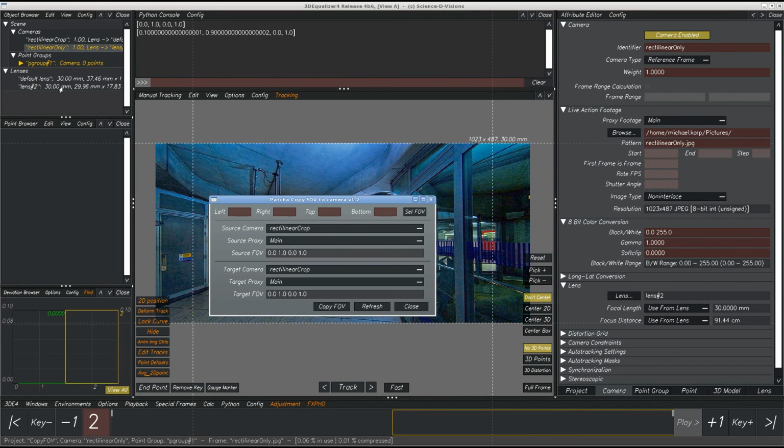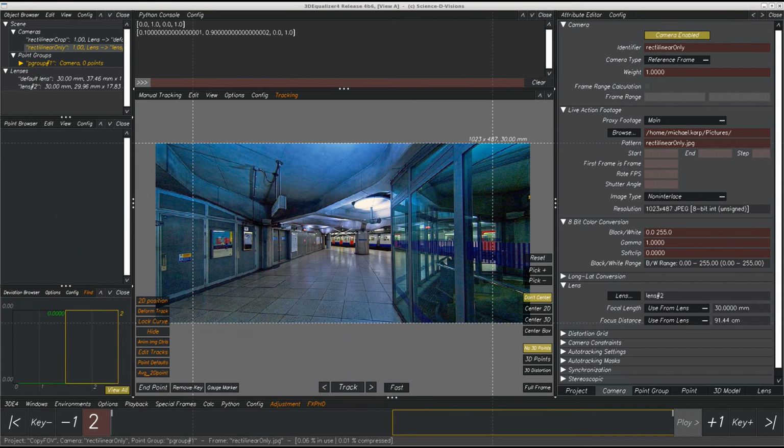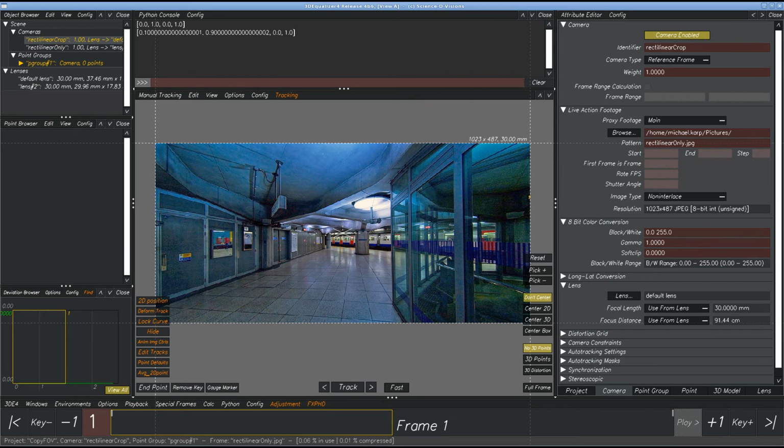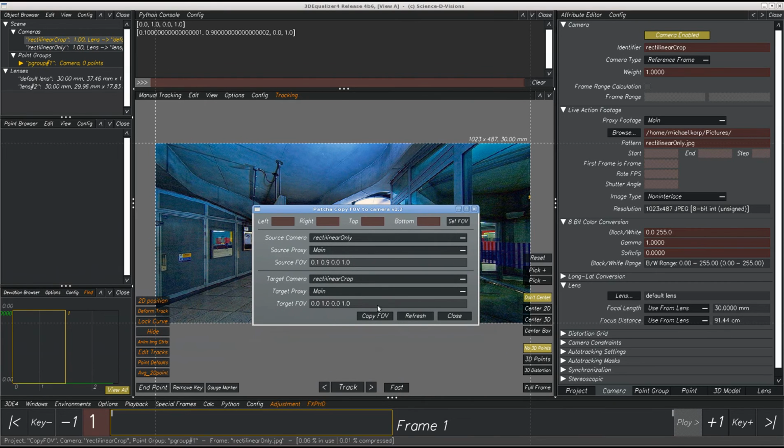So what we want to do is this one that says rectilinear only. We refresh there, and we see this cropping. And then our target, we want to have that cropping. So all I have to do is just hit Copy FOV, and it crops it. So you can copy from any camera and any one of its four alternates to any other camera and any one of its four alternates.